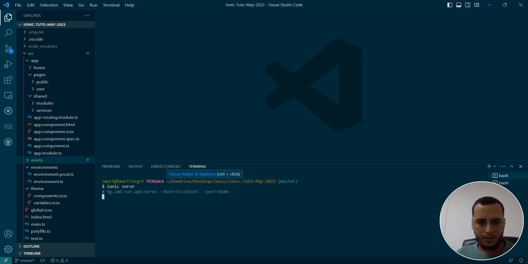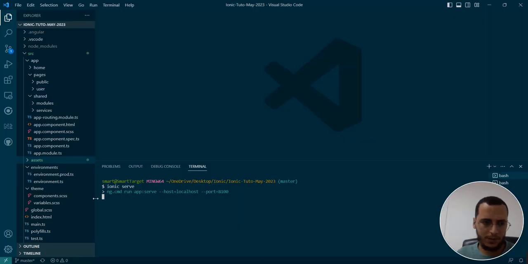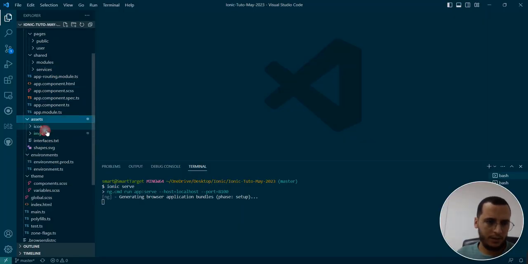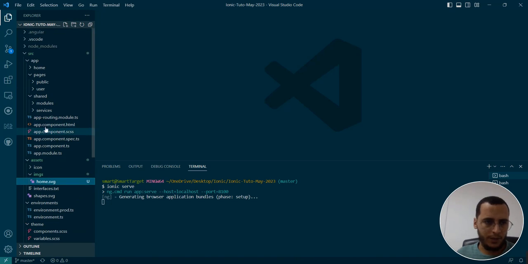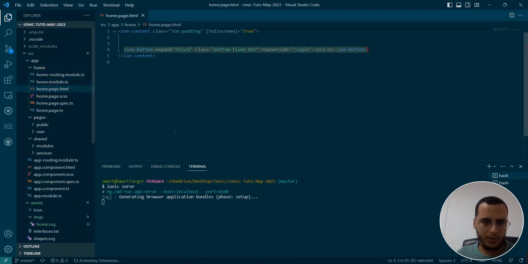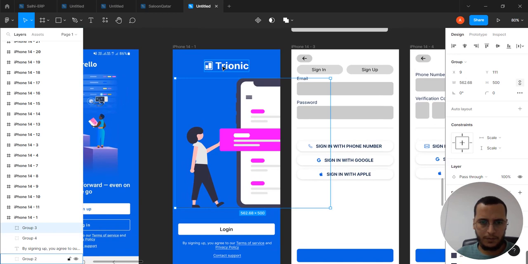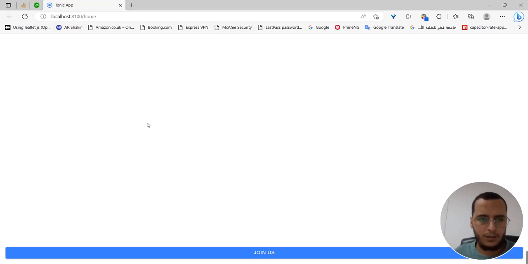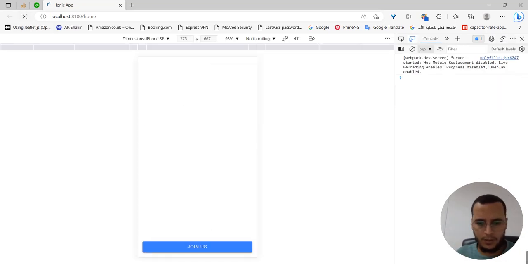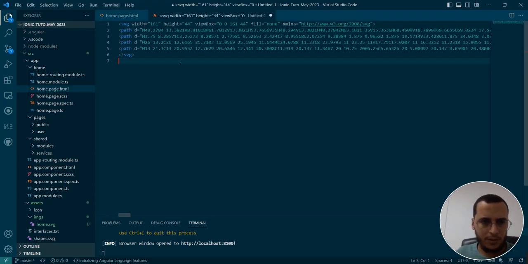In this image, I just saved it in the project in SVG format, so you can find it in assets, images, home.svg. This one. So first of all, let's fix or customize our home page. And here, what we have, also this one, I can save as SVG as well. This is our mobile application. Let's save this image as an SVG file too, a new file, and save it in here.